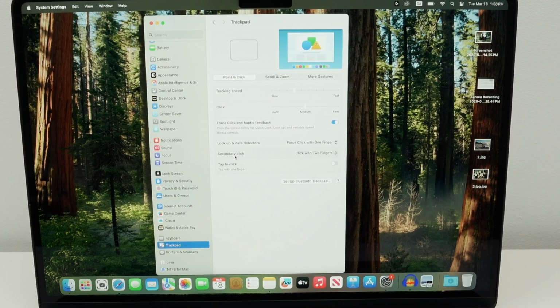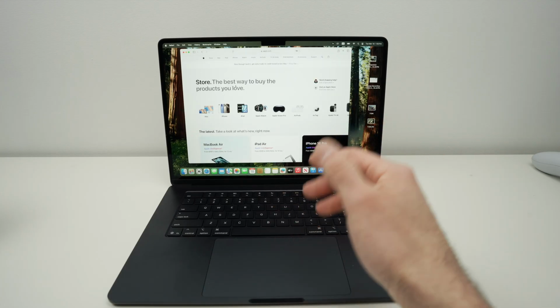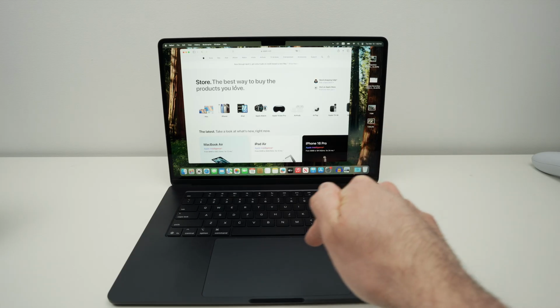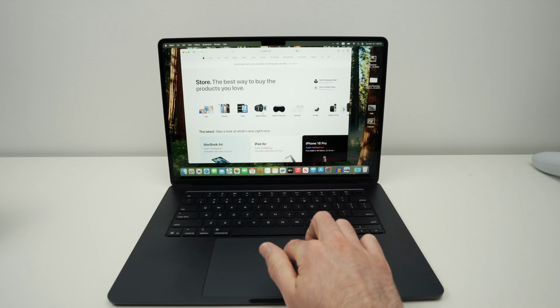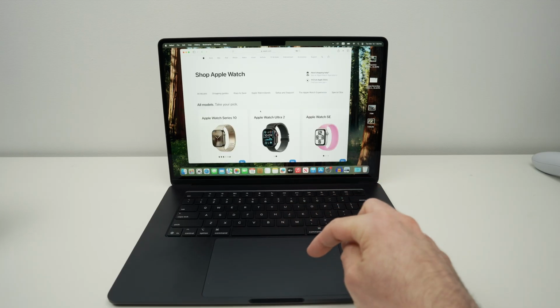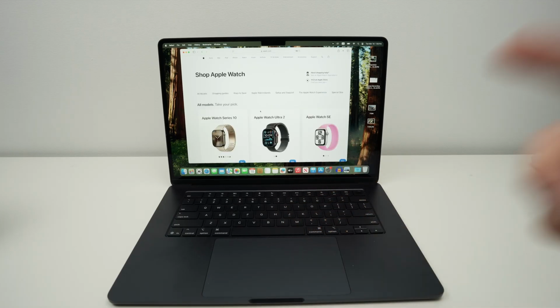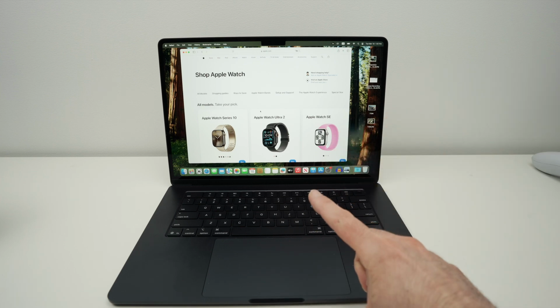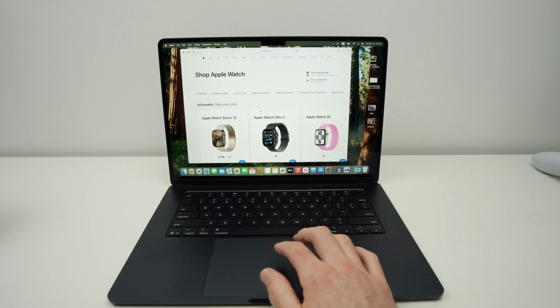So let's get started. First, we have the click. By default, the trackpad is made so that you absolutely need to press down for the click to register. So if I want to click here, I need to push it all the way down until I feel a small vibration, and then the click will be registered. But you can change this setting so you don't have to click all the way in, you simply need to give a small tap on the trackpad.